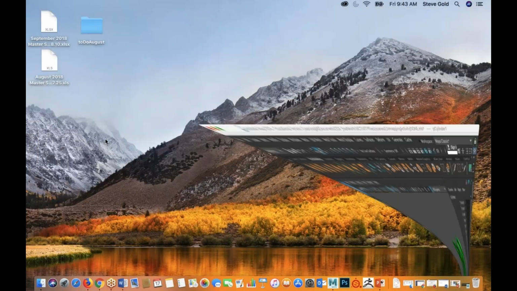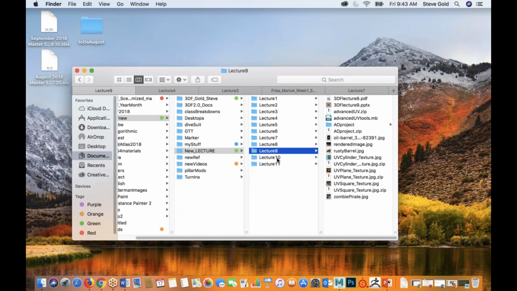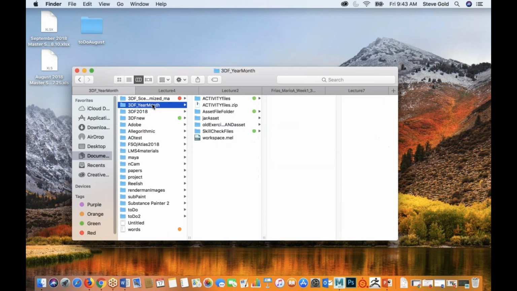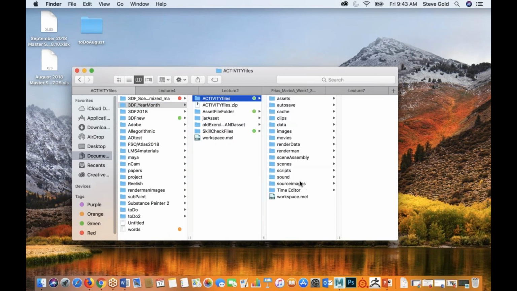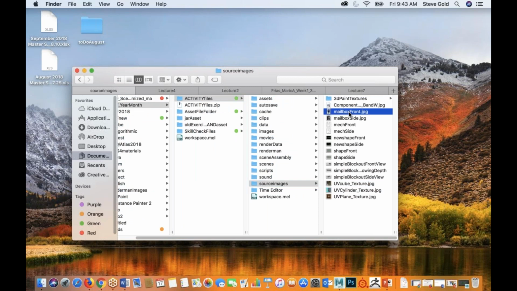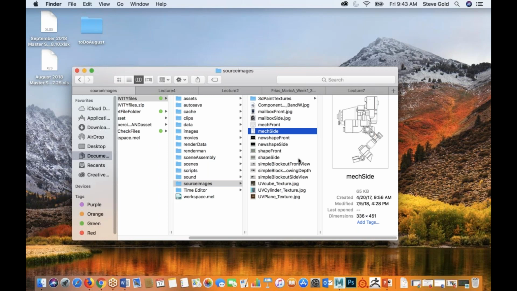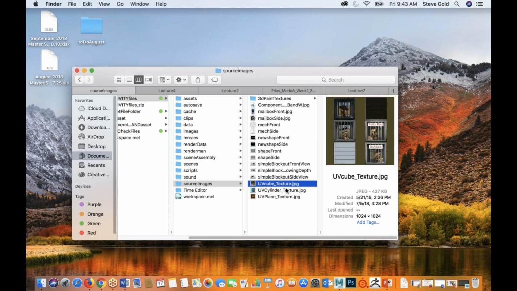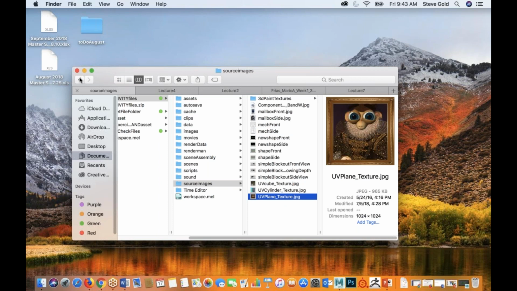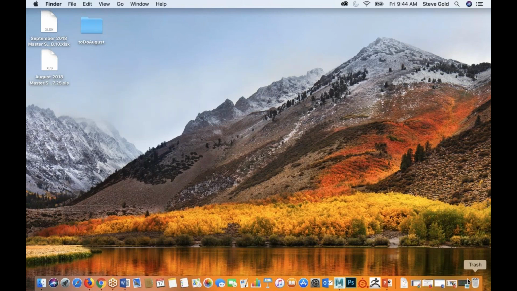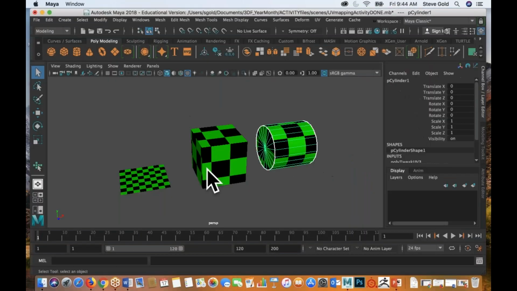So if I go to my activity file folder, my 3DF folder, you'll see in my source images folder, that's where we put the pictures of things, for whatever it is we want to model. So what we did was we actually put textures in there as well. If you've set your project to your activity file folder, which you should have, then we can bring textures in here as well.